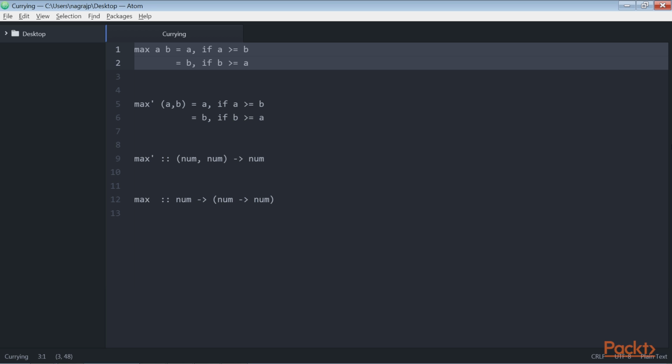Let's go back to our max function again and get this definition. We can see there is no bracket in the max a b function name. Also, there is no comma separating a and b in the function name. We can add a bracket and a comma to the function definition like this. At first glance, we find the two functions to be the same since they have the same expression. However, they are different because of their different types.